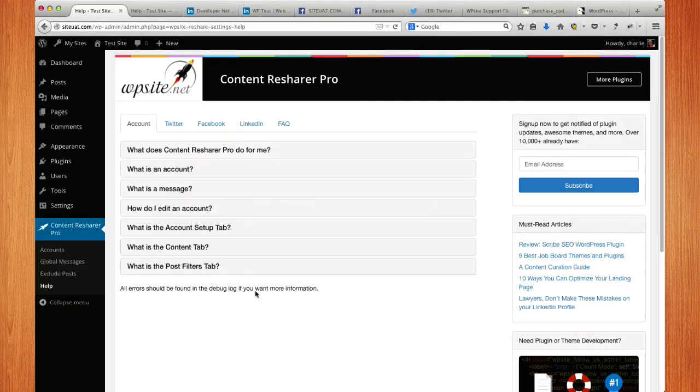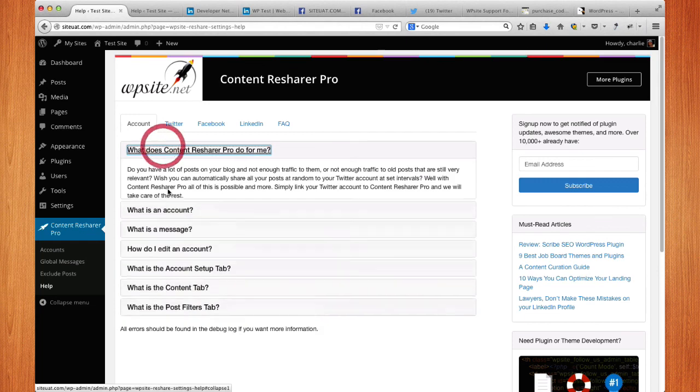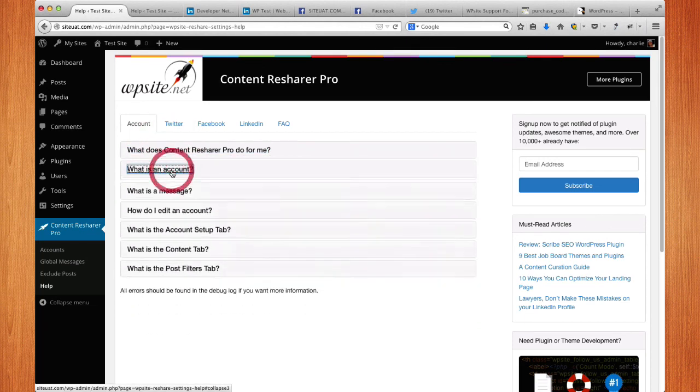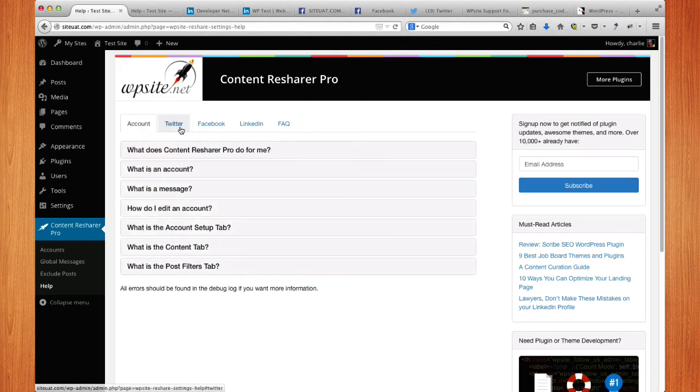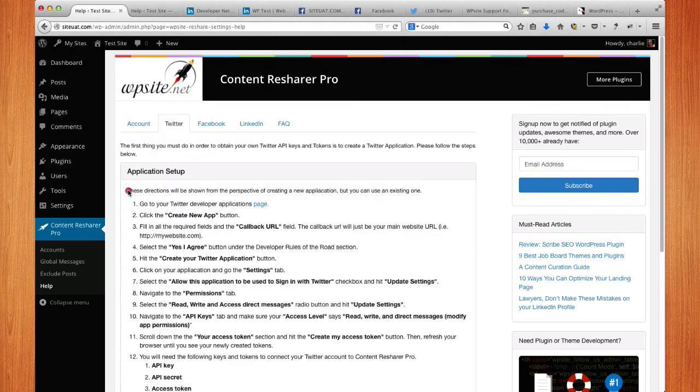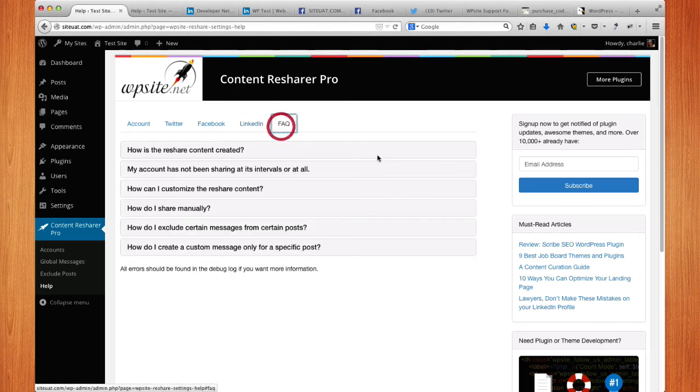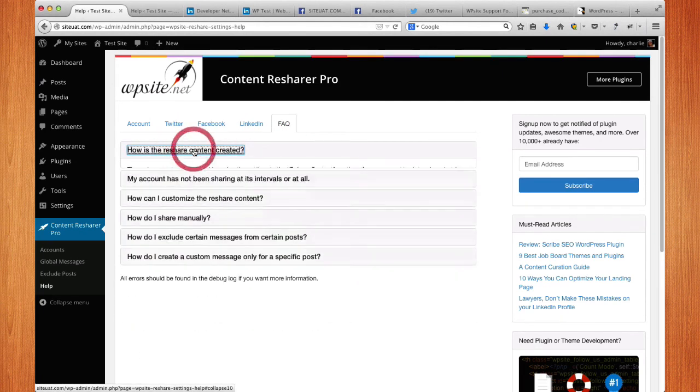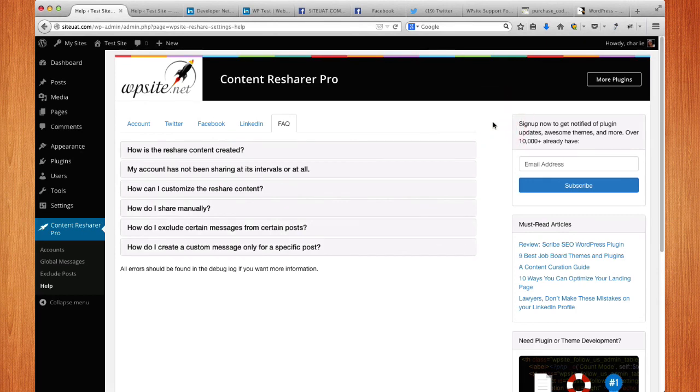The last tab that we'll go over for Content Resharer Pro is the Help tab. If you click on Help, you will end up at this page, and this is sort of like the documentation for the plugin, so feel free to go over the various pieces of information within the Help tab. Additionally, you'll also see instructions on how to get your API keys for the various social networks, as well as some frequently asked questions. So the documentation is all there.